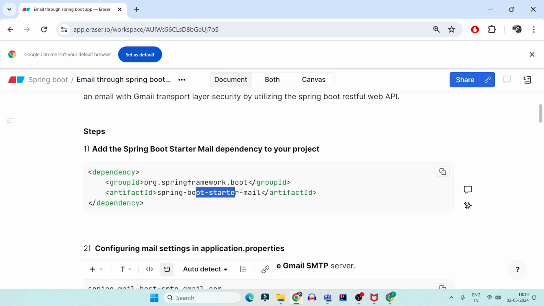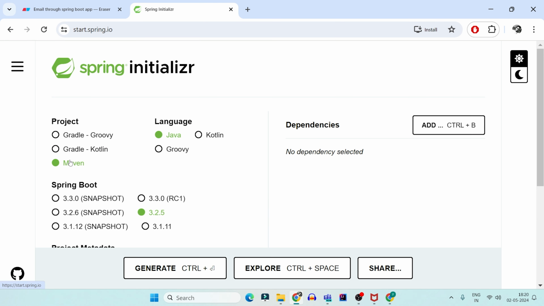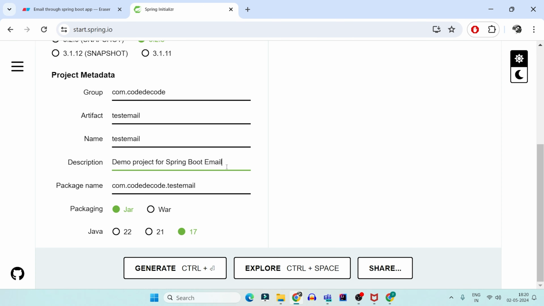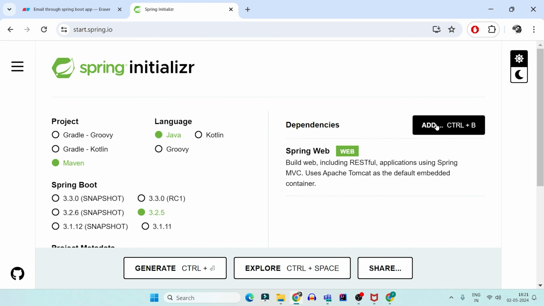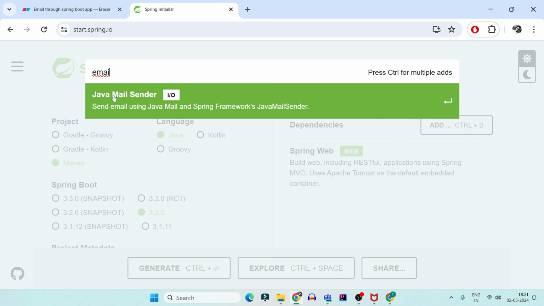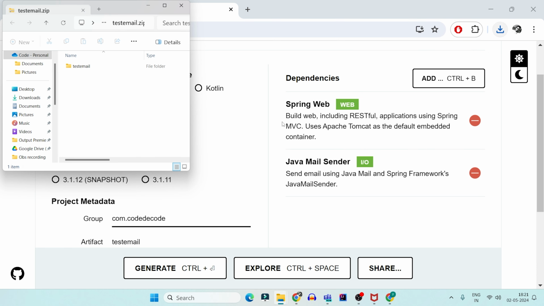For that, you have to add a starter dependency, this one. So let me copy this. Let's quickly create a Spring Initializer project. Here I'm going to create a Maven Java project with group com.codedecode and artifact test email. And let's add dependencies first. So I'll be needing a web dependency first, as I'm going to use a controller and service layer. Also, I need email functionality. So JavaMailSender API we are going to use here. And let's quickly generate. It's generated.